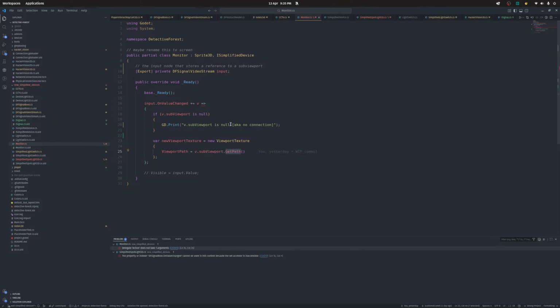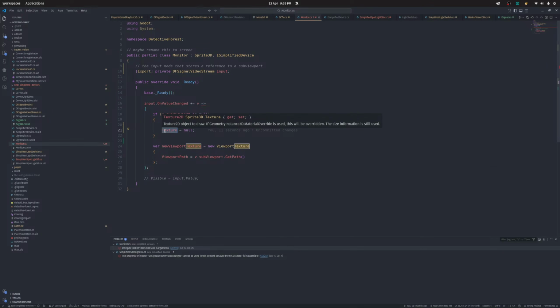I assume Godot throws an error if you try to do null.getPath. Maybe we should be, right. It's just probably texture is null. Okay. Right, that's allowed. Oh, okay. It's kind of implicitly needing that to be an argument. Interesting.